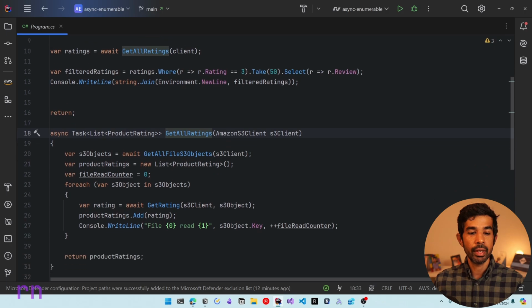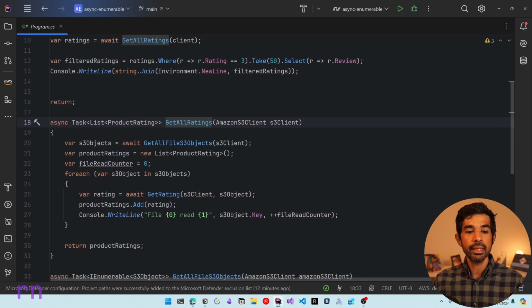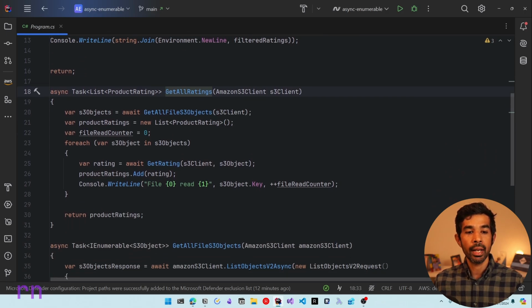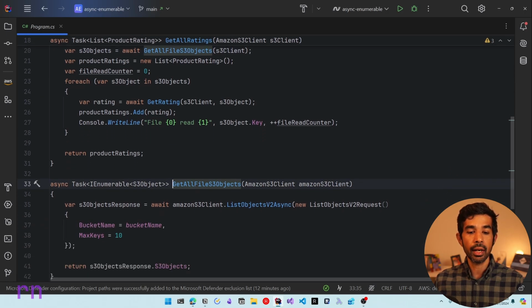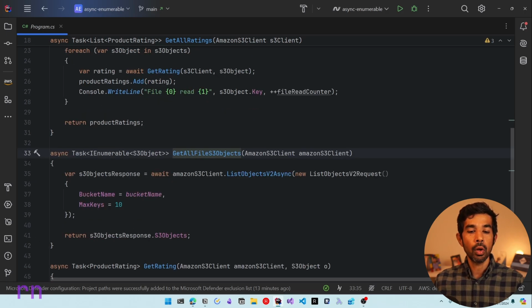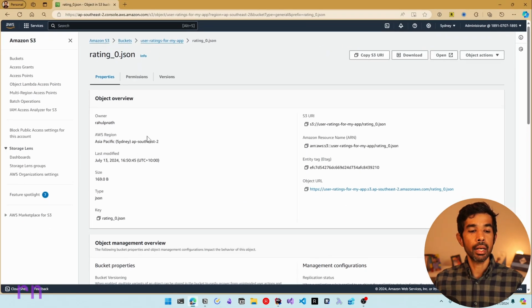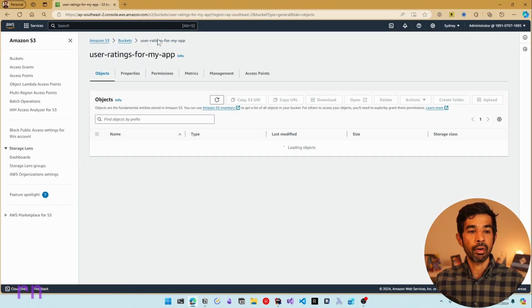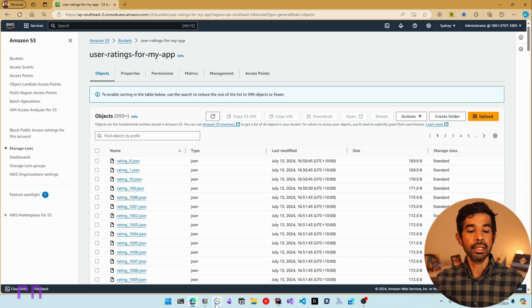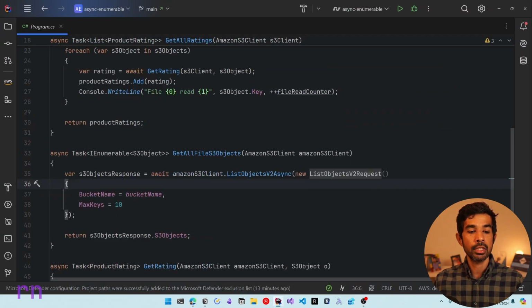So if you navigate into GetAllRatings, we will see that this is calling GetAllFileS3Objects. Once navigating into that, it's using the Amazon S3 client and listing out the objects inside that bucket. For now, this is limiting to a max of 10 keys, and it returns all the object details. The object details in this case are nothing but details of each of these files. So it'll get the first 10 files in this case with our max keys of 10.